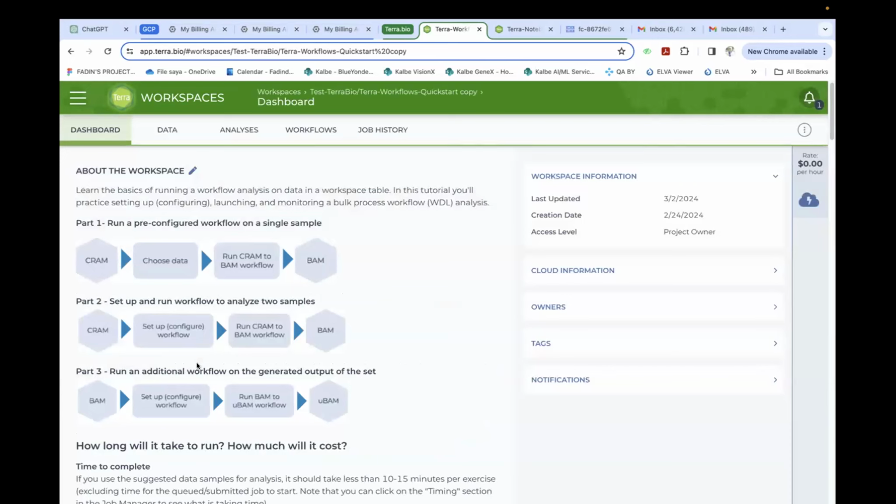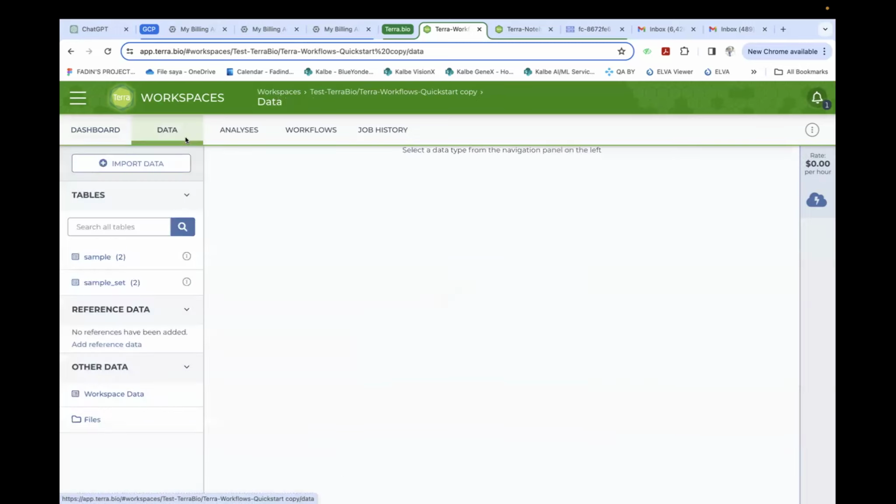For last week, we already ran part 1 and also part 2. For part 1, we already ran a pre-configured workflow on a single sample. We ran how to use the workflow written in WDL to convert from the CRAM format into the BAM format. And the second part is we learned how to set up and run a workflow to analyze two samples. And the third part is that I challenged you to run an additional workflow on the generated output of the set. So in each workspace, it contains all 5 sections.